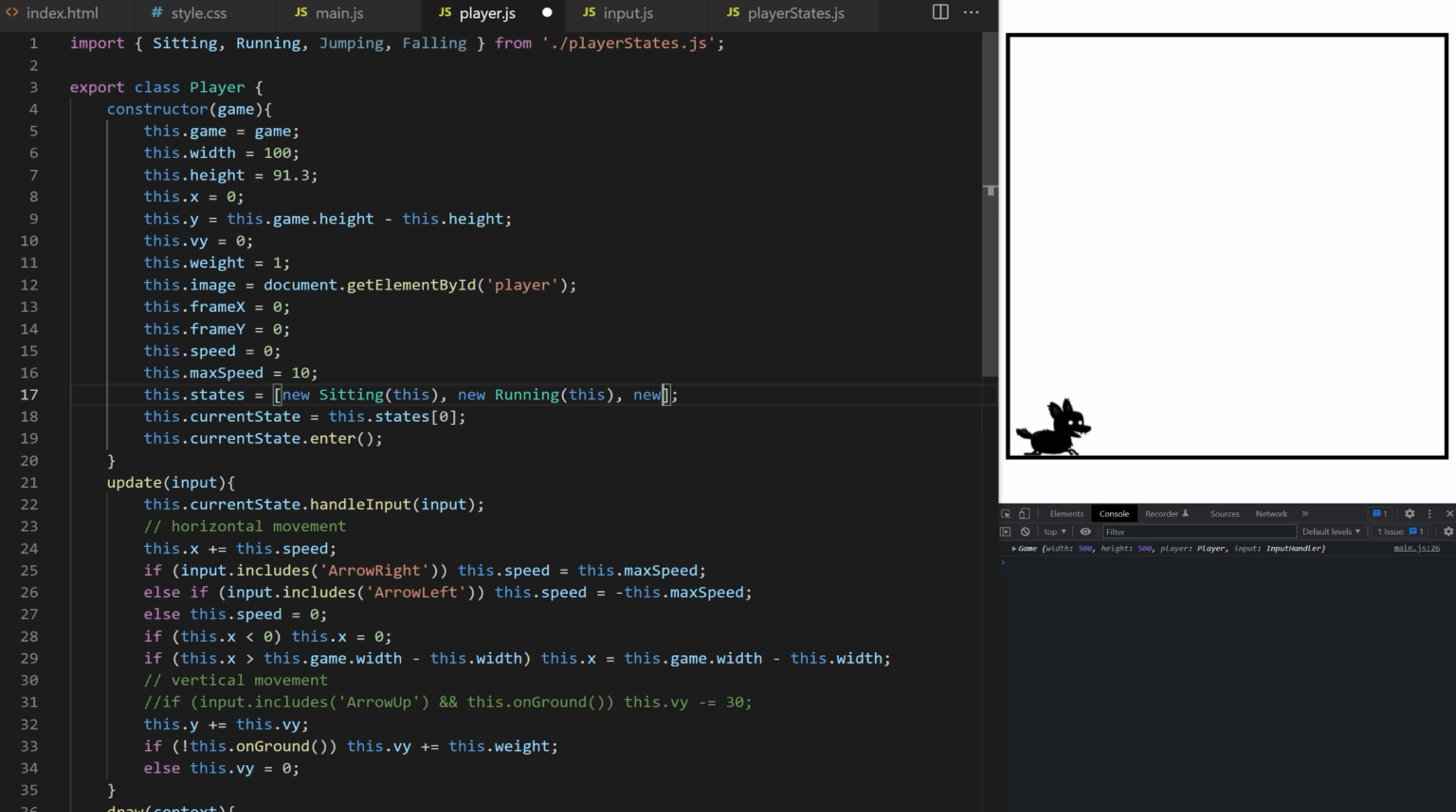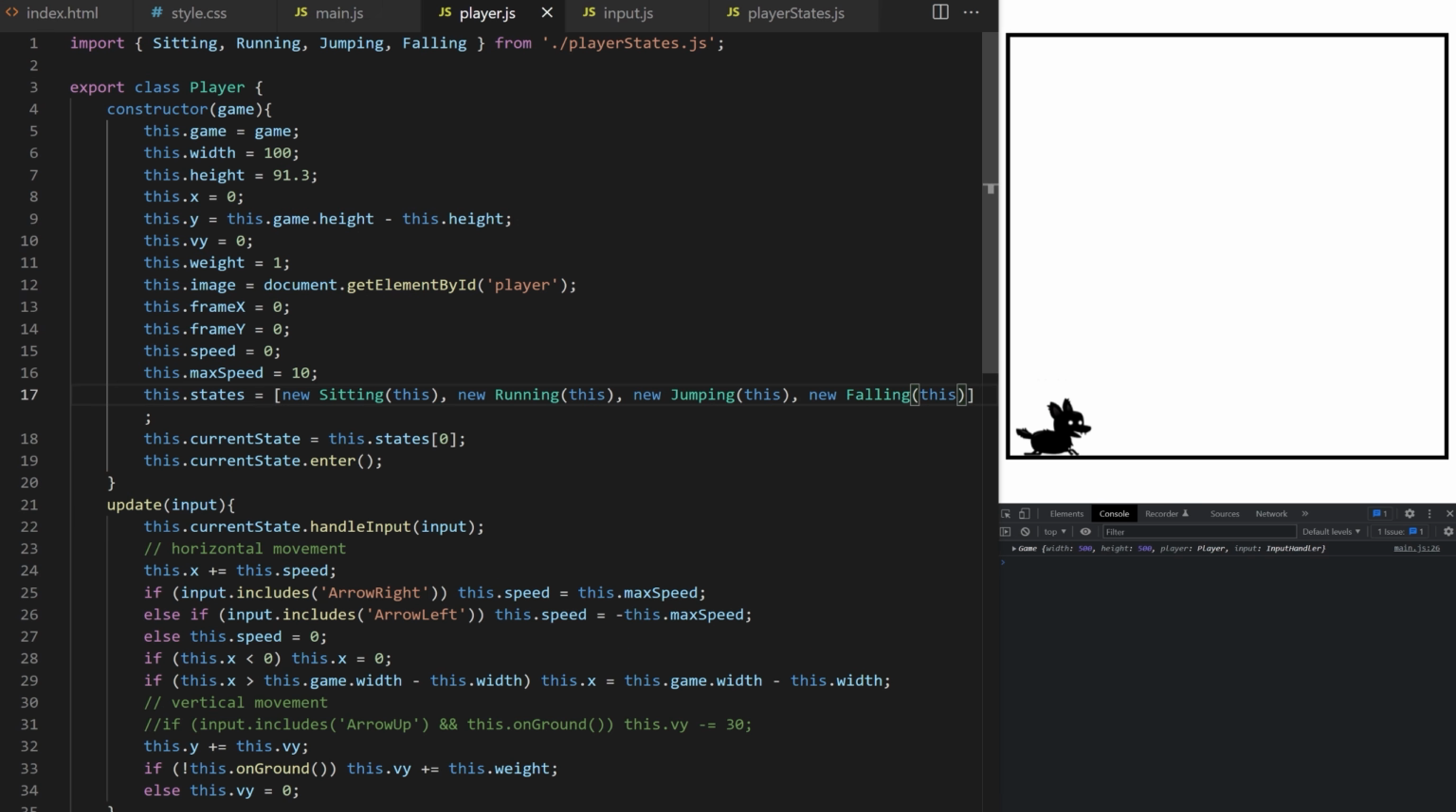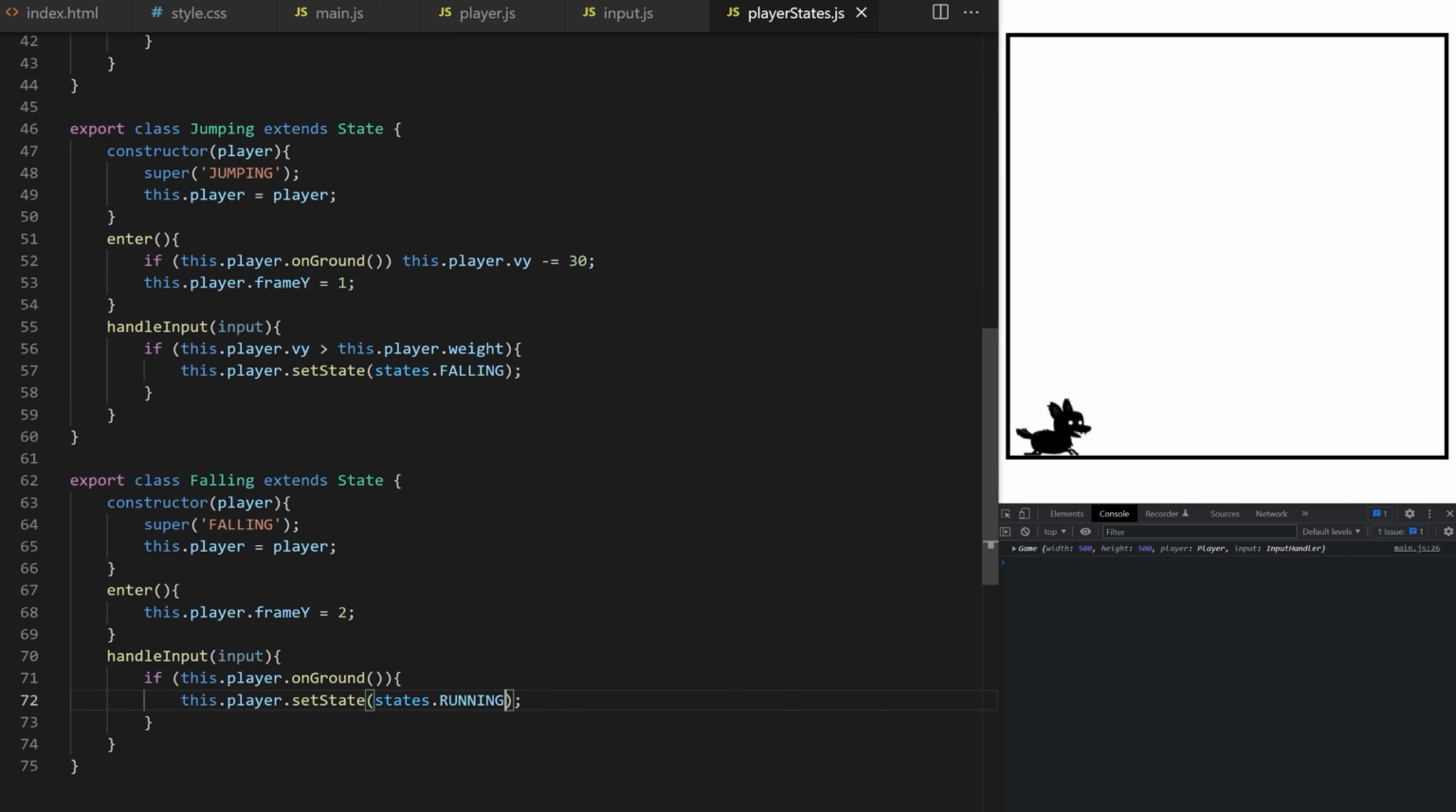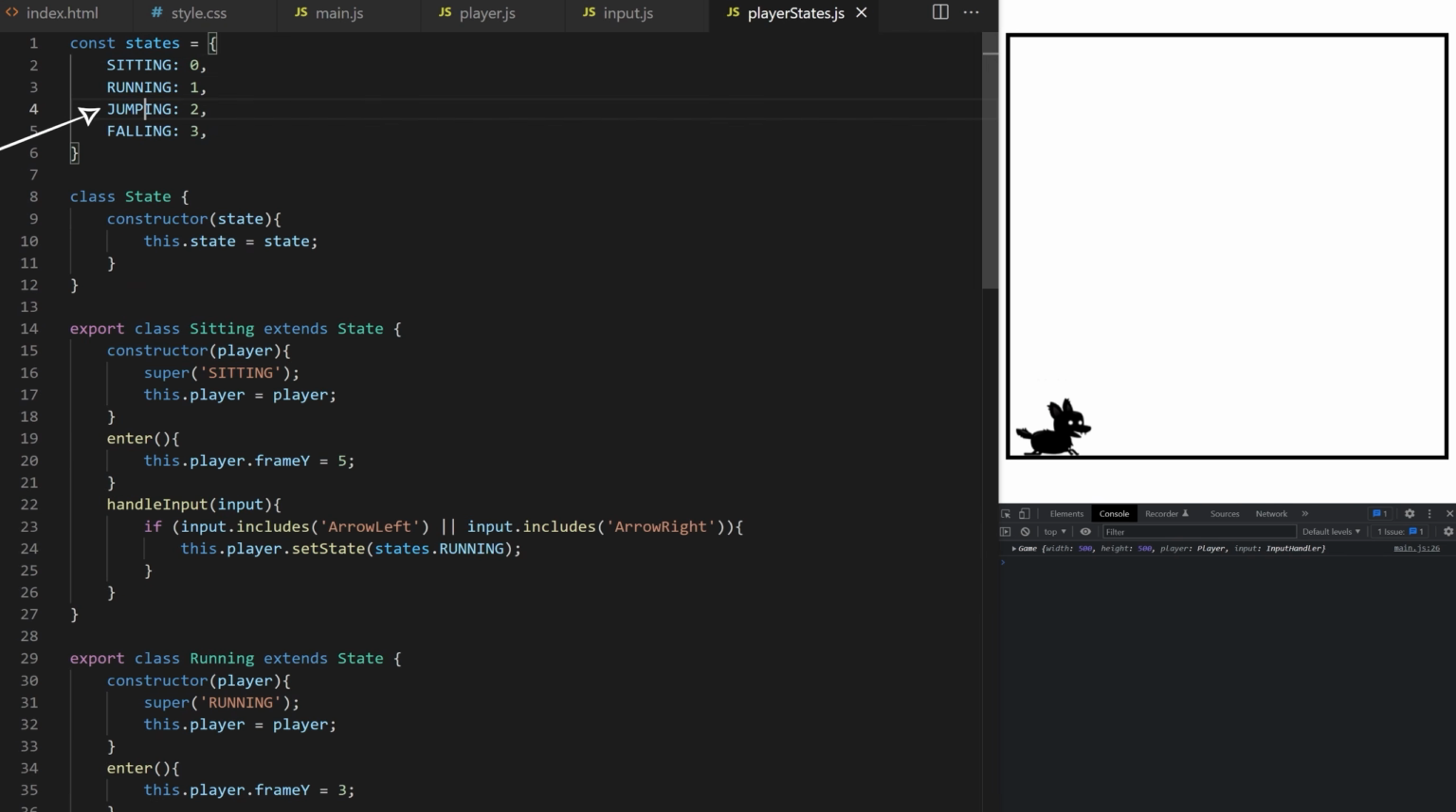Then I instantiate both of these classes inside this.states array. The order in which you do that is important and it needs to be the same as states enum we have on line 1 inside player.states.js. Those indexes have to match. You can see I'm importing jumping as index 2 in this.states array. Falling is index 3. And here inside enum object, jumping has also the value of 2 and falling has value of 3. It needs to match.